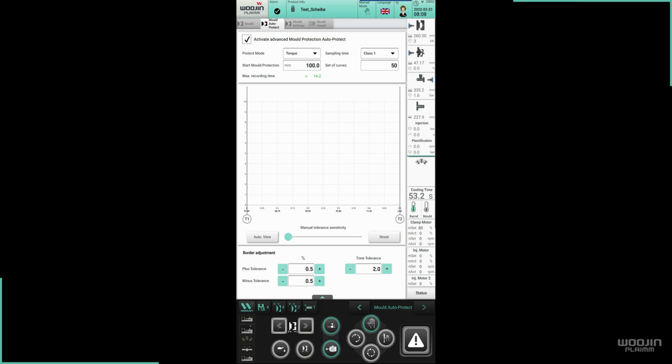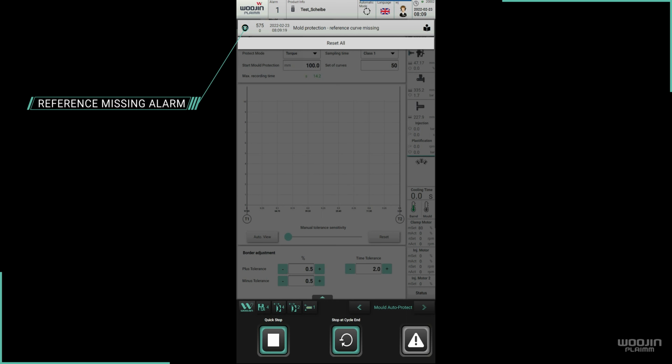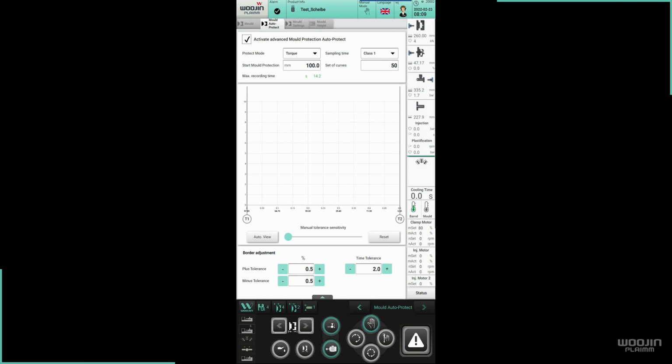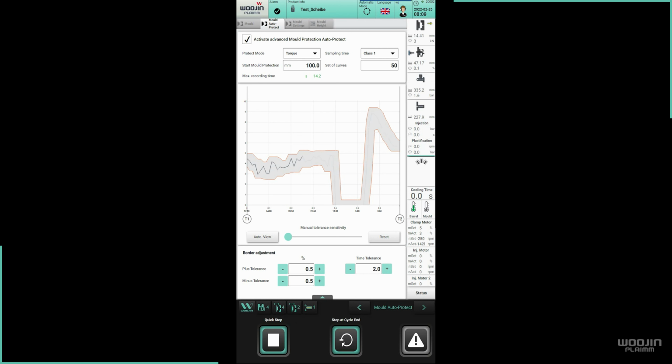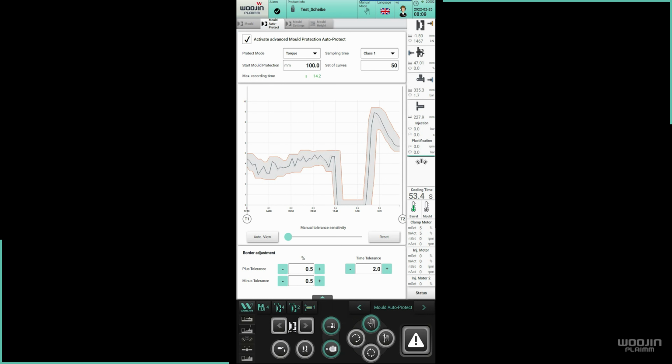If the advanced protection option is enabled, and we try to start automatic production, an alarm will appear to warn us if no reference curve has been set. In this case, we need to go back to manual mode and execute a mold close movement to create a reference. Alternatively, if the use of advanced protection is not required, unchecking the option will enable machine operation without a reference. After generating a reference curve, we can now go into automatic production mode, and as we can see, the mold closes without any interruptions.